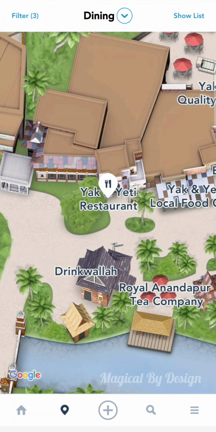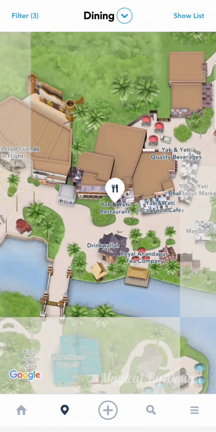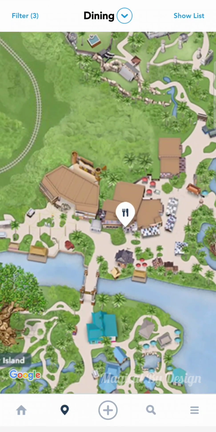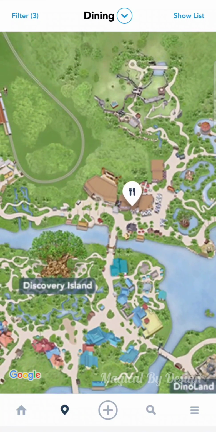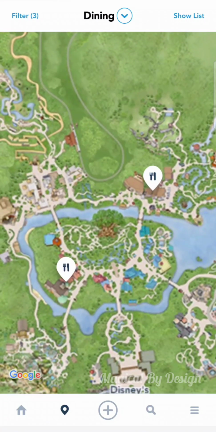Okay, so that is how we use the map to find the different dining options. I recommend playing with it, and if you have any questions, please feel free to reach out. There are so many wonderful places to eat. A few of my favorites are, like I said, Yak and Yeti. Sci-fi dining at Hollywood Studios is an absolute must. That is a drive-in dining experience.